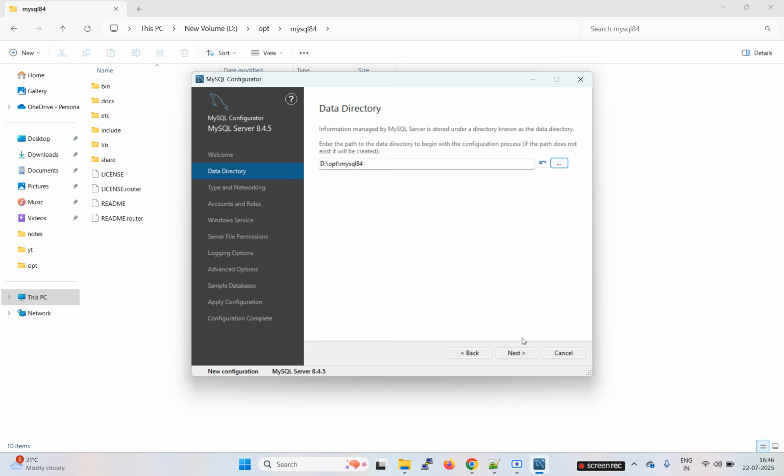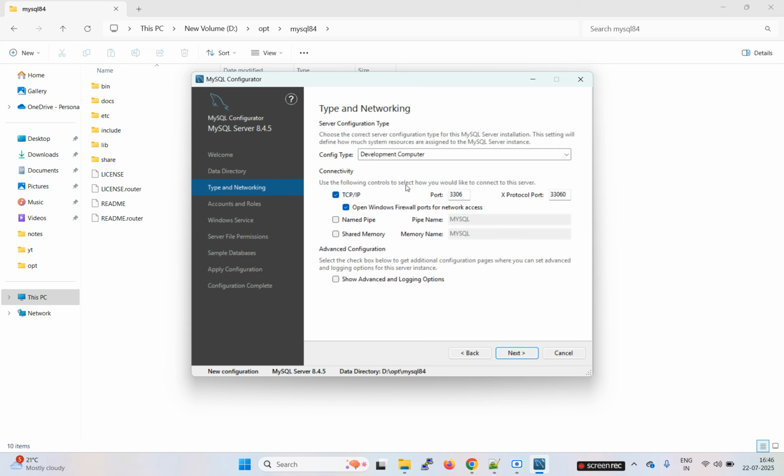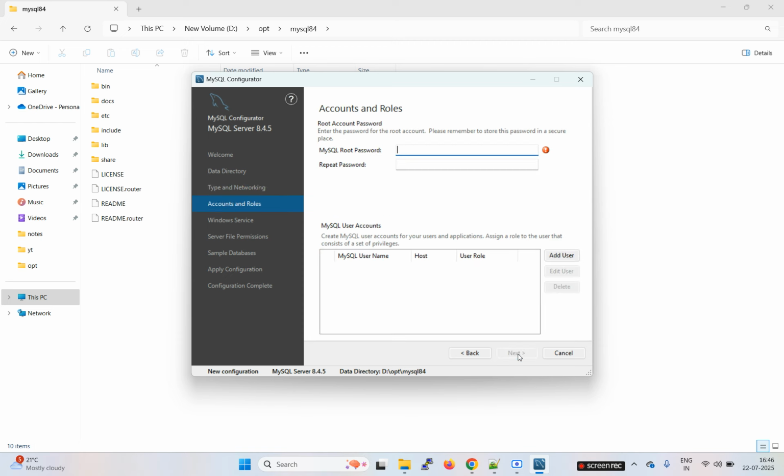Yeah, now it's working. So in this page you can simply leave all these things as default, that is the port number 3306. Click on next. Here you need to pass the root password. Later we can connect to this server using command prompt, so there we need to enter the password. Same password you need to remember.